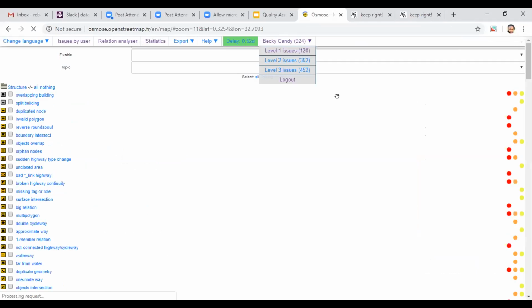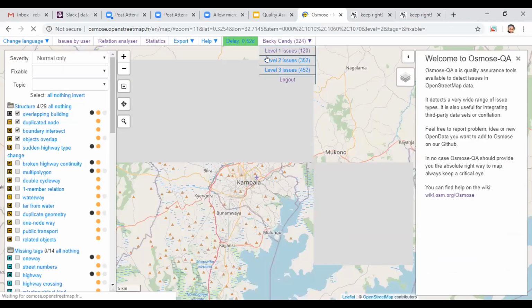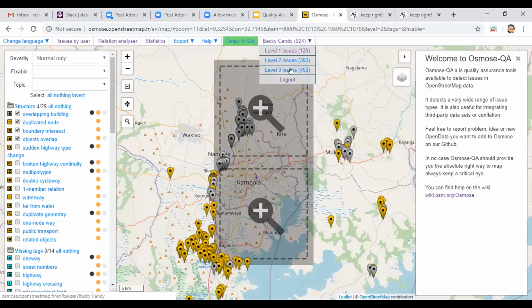And here you go. So there are different issues. They're like 3-level issues. This one is like the most important, then the next, then the next. So these issues are according to the importance of the issues. So once you run, you select, there's another one. You can select this.